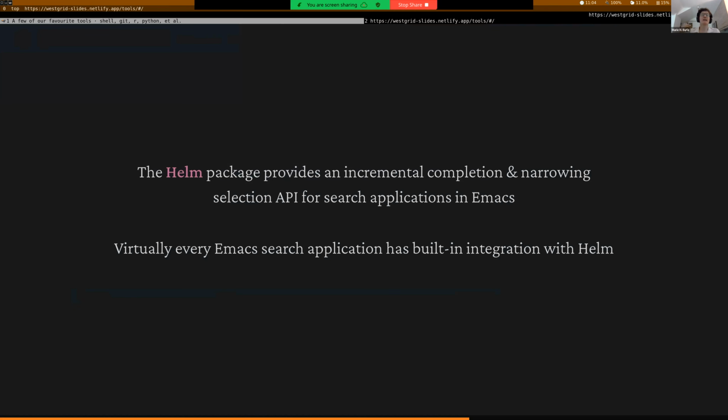And what it does is that it provides an incremental completion and narrowing framework for any search application in Emacs. So what does it mean? It means that whenever you're searching anything in Emacs, so that can be grep, locate, find, searching in your email, any kind of search, it provides this visual window, and as you start typing, it shows all the possible completions, and the more you type, the more it narrows down to your completion, and it's really, really cool.